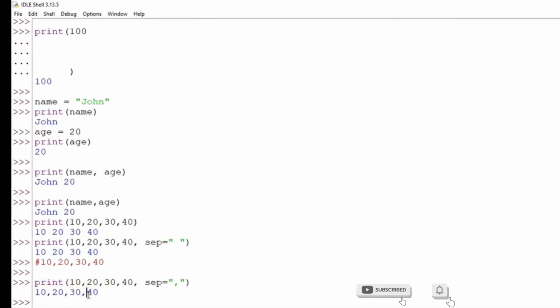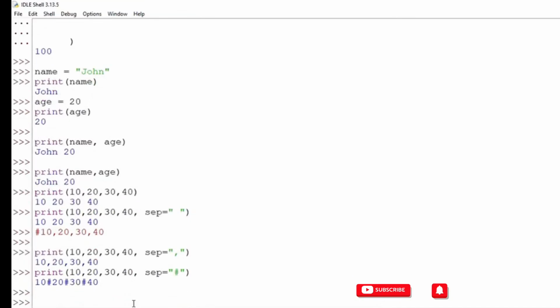It will be in the middle of two values. After 40, there is nothing, so it will not come here. If there are four values, 3 separators or 3 commas will come here, right? Let's try to change the separator to something else. 10, 20, 30, 40. Separator equal to, let's say, hash. See, our separator becomes hash.